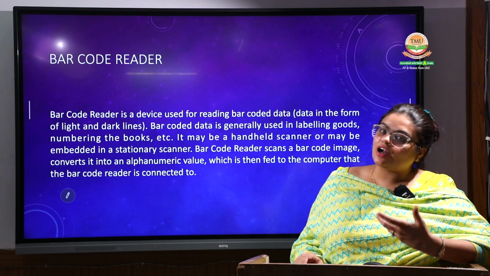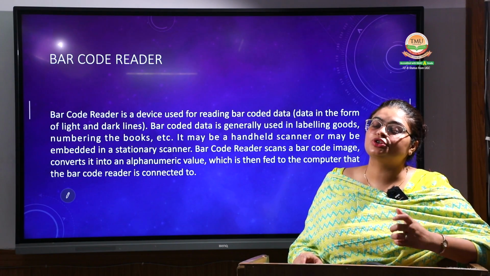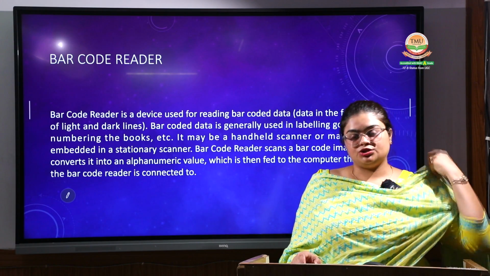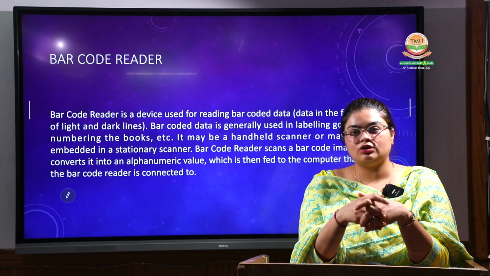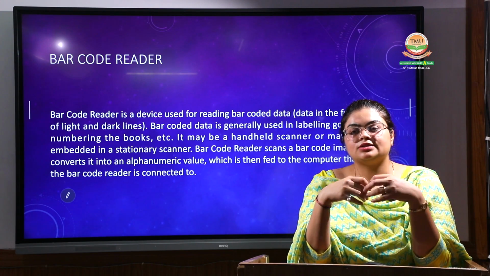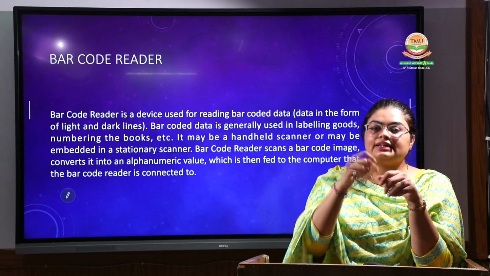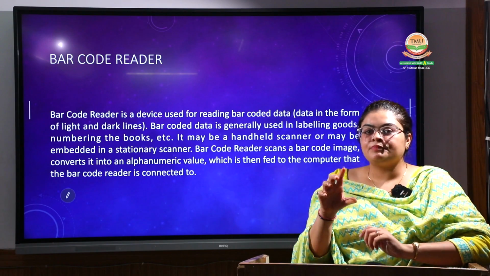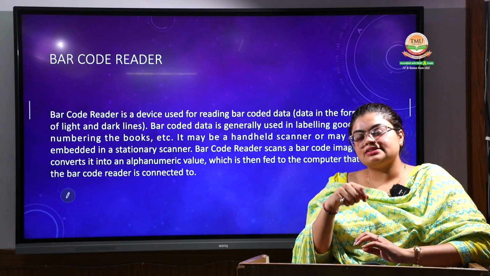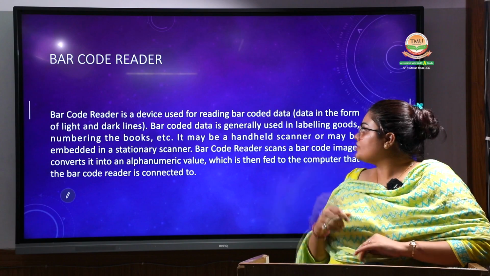Barcode readers are input devices which are basically used to read the barcodes on the product. You can take the example of going to the mall. Each and every product has its own barcode. Some black thin lines and black thick lines are there in the barcode on the product. Those thick lines and thin lines are considered as a barcode, and this barcode is read by the barcode reader.